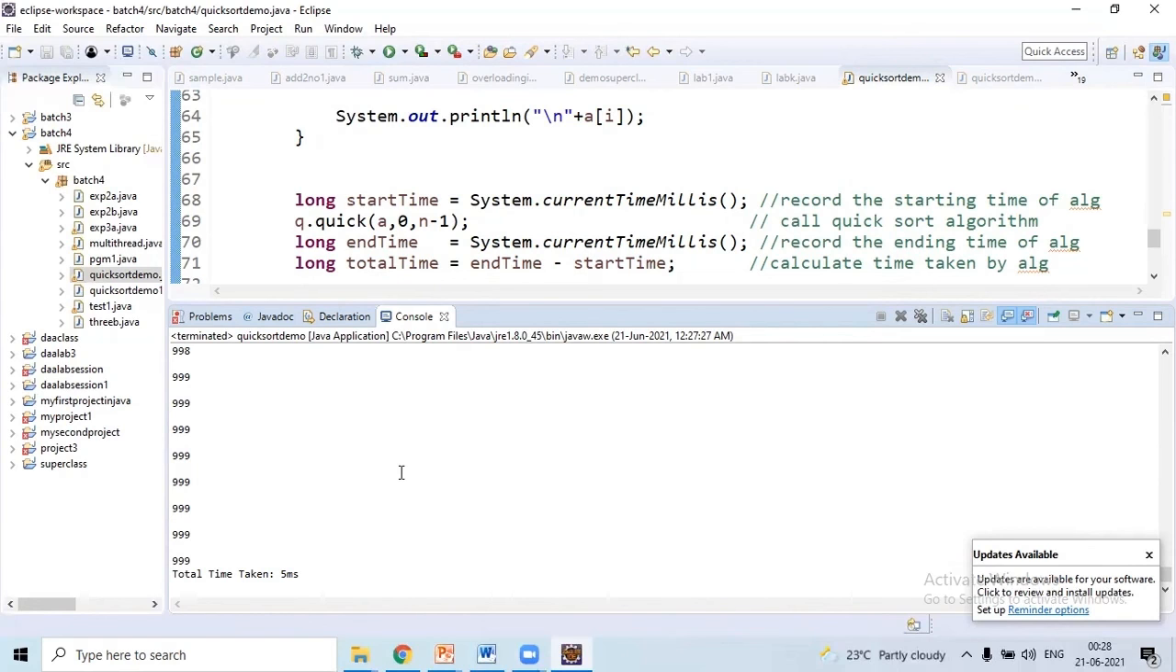This is about the QuickSort algorithm. The conclusion is we can use this QuickSort algorithm to sort elements in an array. Thank you.